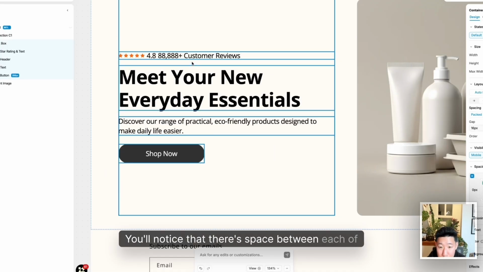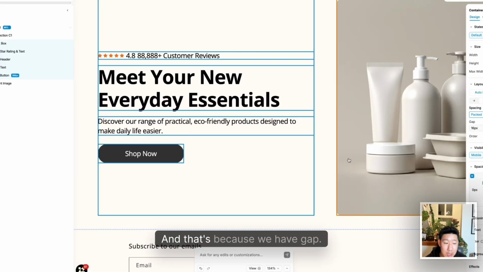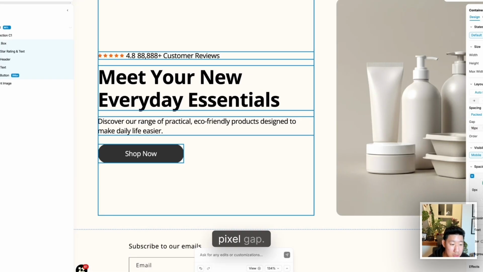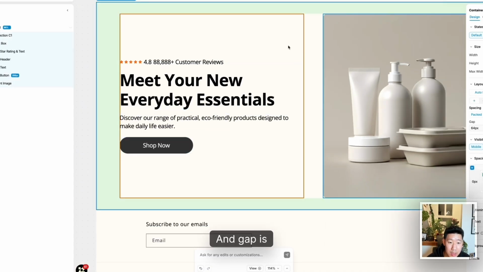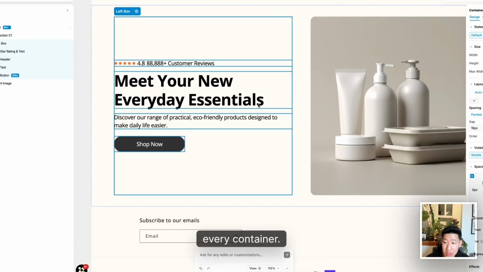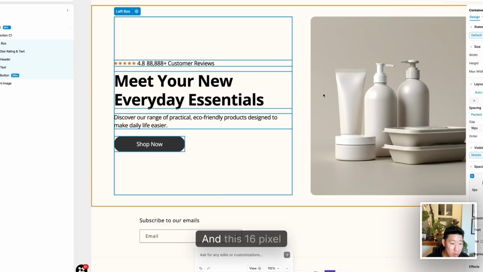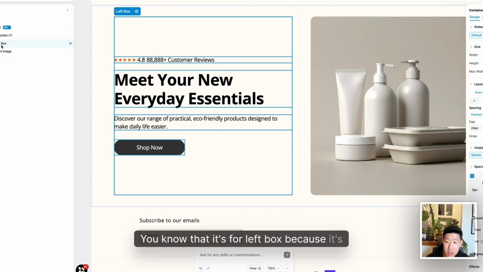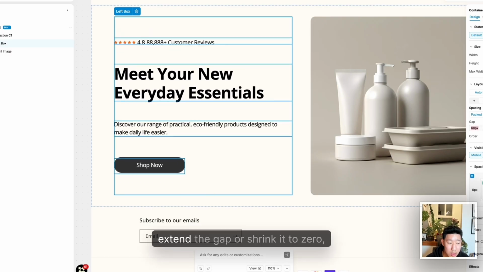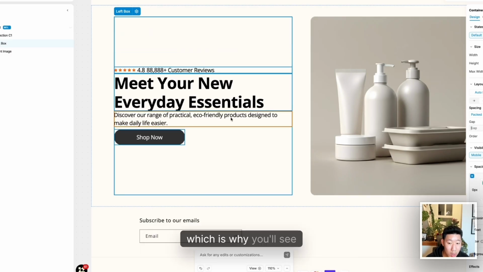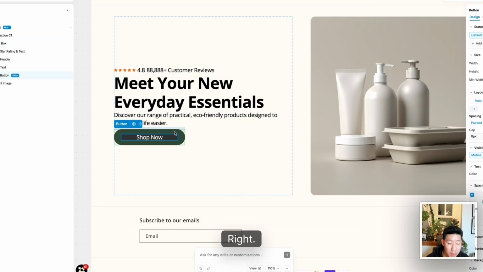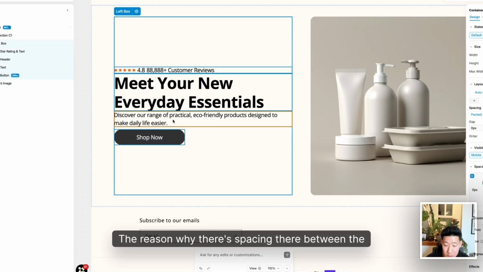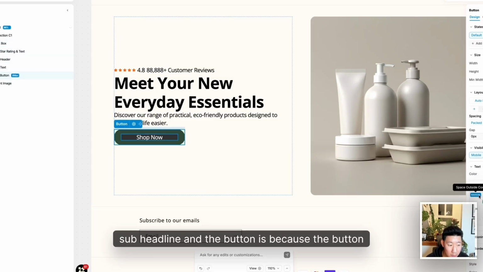You'll notice that there's space between each of those elements right here. And that's because we have a gap. We have a 16 pixel gap, and gap applies for every section, every container. This 16 pixel, now it's 24 pixels, is for the left box. You know that it's for the left box because it's highlighted. The left box is highlighted and we have a gap. So we can extend the gap or shrink it to 0, which is why you'll see no spacing, right? The reason why there's spacing there between the subheadline and the button is because the button has margins.